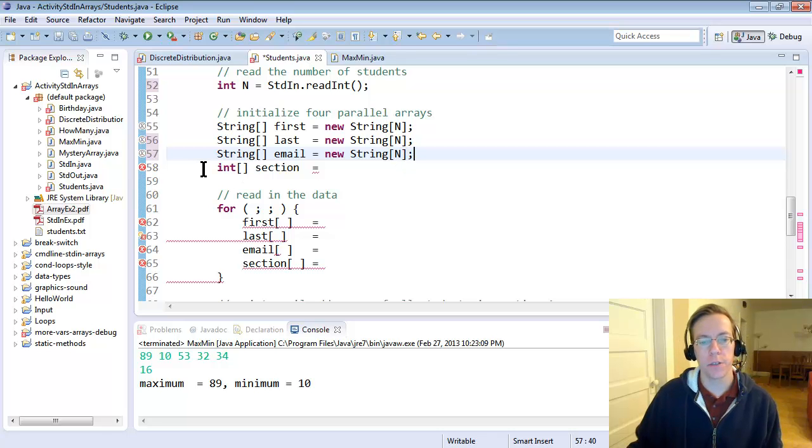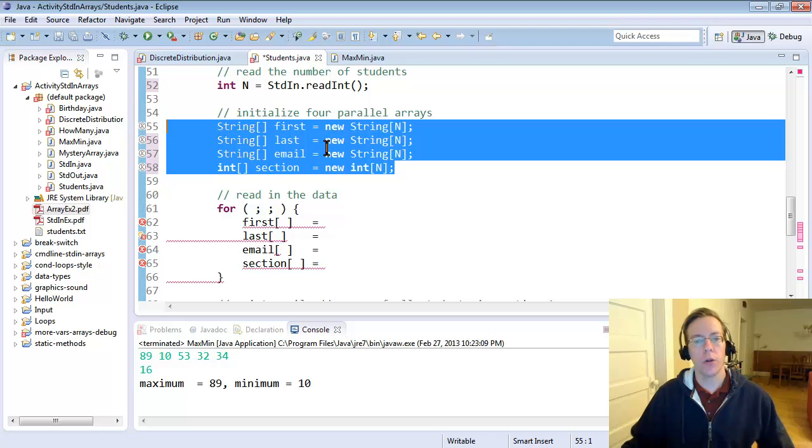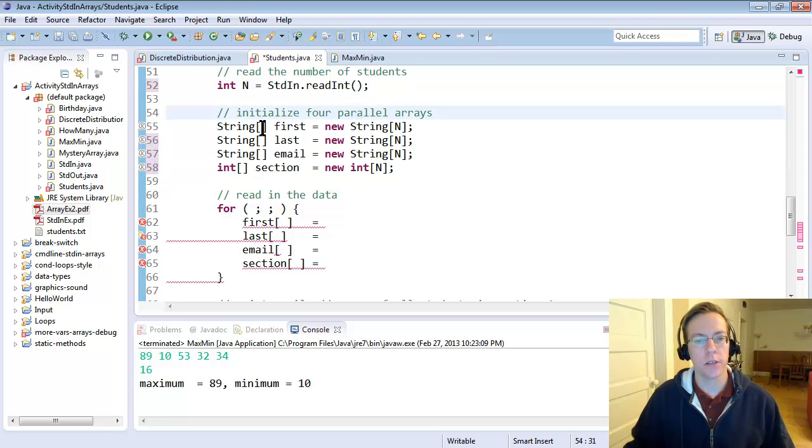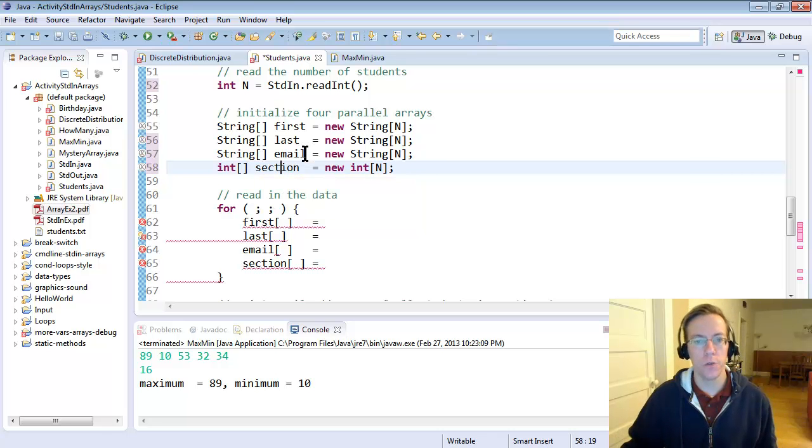The only guy that's a different type is the section. He's an integer array. So when we declare this guy, we can't use string. If we do something like this, it ain't gonna work. All right, it's unhappy. You need to use the same data type. Now we've got four different arrays, and when you have a parallel array, what you're gonna do is organize things by the index. And so if you put a zero index into the first, last, email, and section arrays, you're gonna have the data corresponding to that very first student, whereas if you put a one index into each of these arrays, you'll be storing the second person.